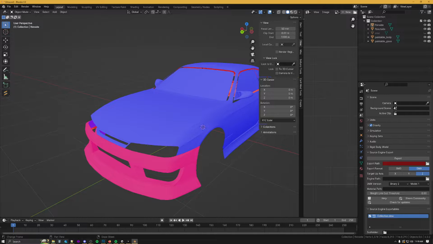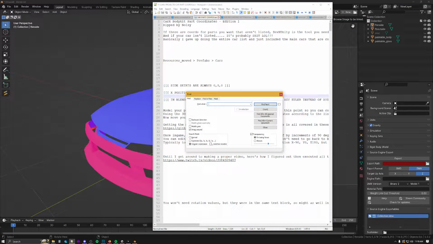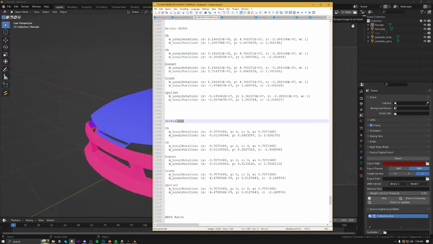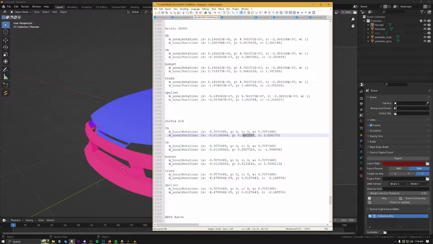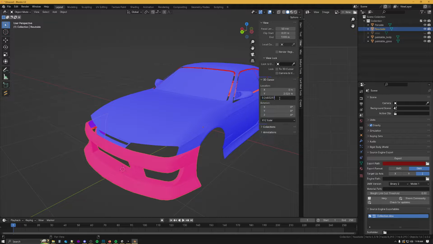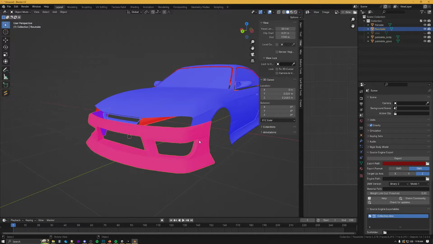So referring to our list here, we will search for S14. Here it is here. And we are going to copy the Z into the Y for the 3D cursor, and copy the Y into the Z. This is because Blender's default Euler is XYZ. CARX uses XZY. You can change it here if you really want to, or just do what I did and copy them into vice versa. It's all good.